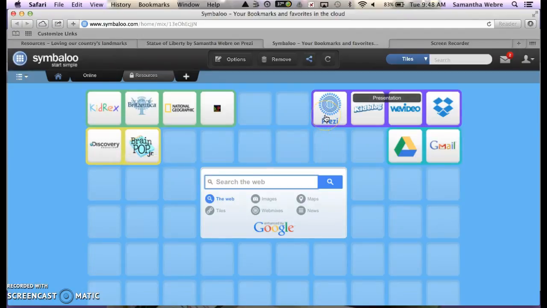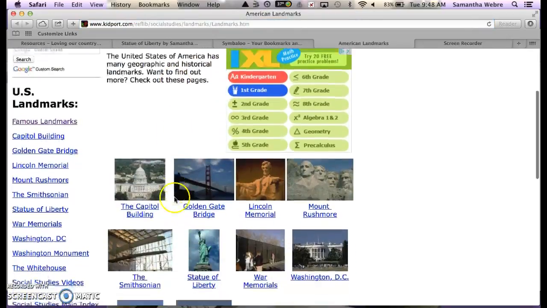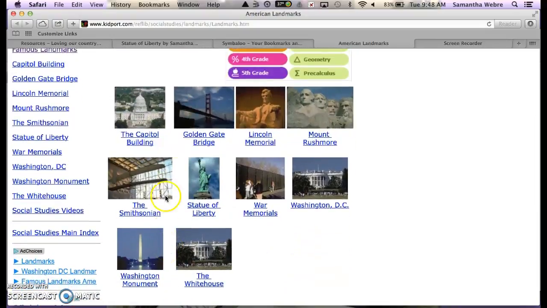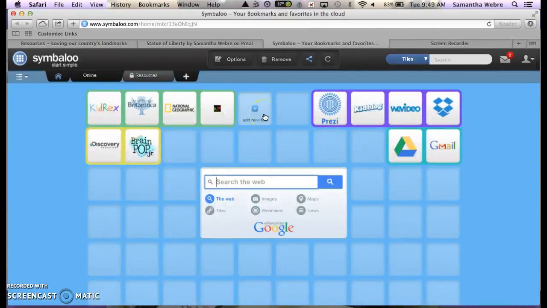I have a link here to Prezi where the students will make their presentation. I have a link to Dropbox, Gmail, Google Drive. I'm not sure which you'd like to use to have your students save information, but I also have Encyclopedia Britannica, National Geographic. This is an American Landmarks website called Kidport, and they can actually click on each of the landmarks, and each has a website devoted to it. So that was something that I wanted to include. But my students will ultimately go through Symbaloo to conduct their research. That's how my students will get their resources.